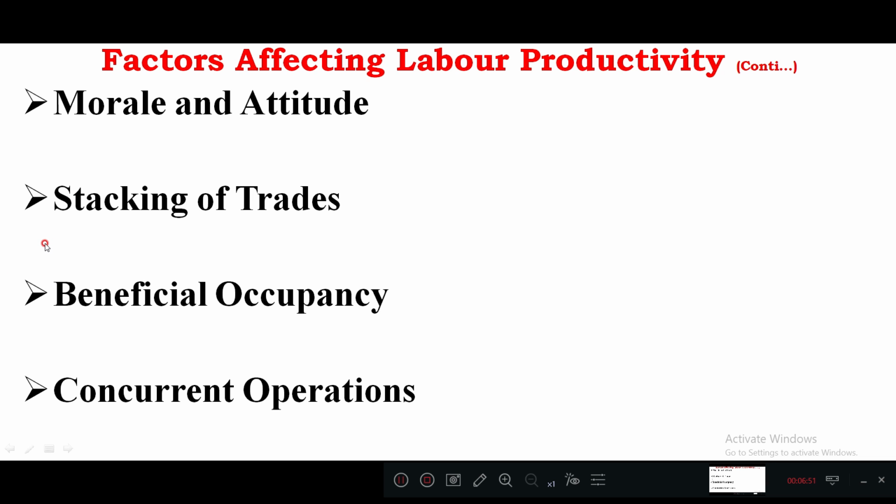Stacking of trades we have finished already, and then the concurrent operations. This is the effect of adding operations to any sequence of operations that has already been planned.